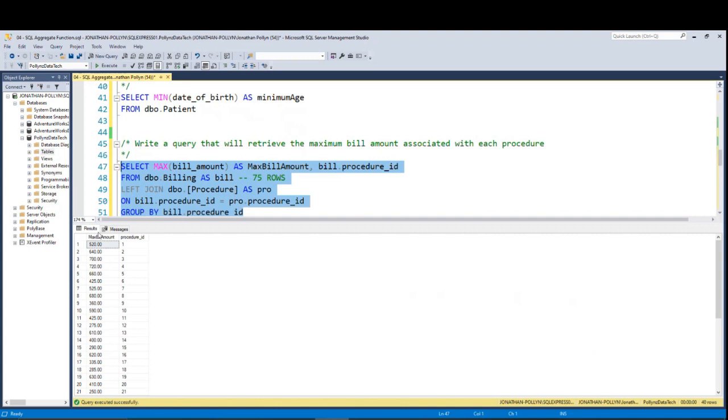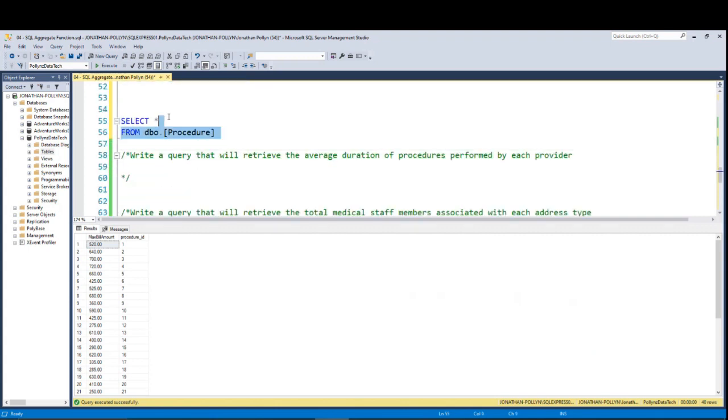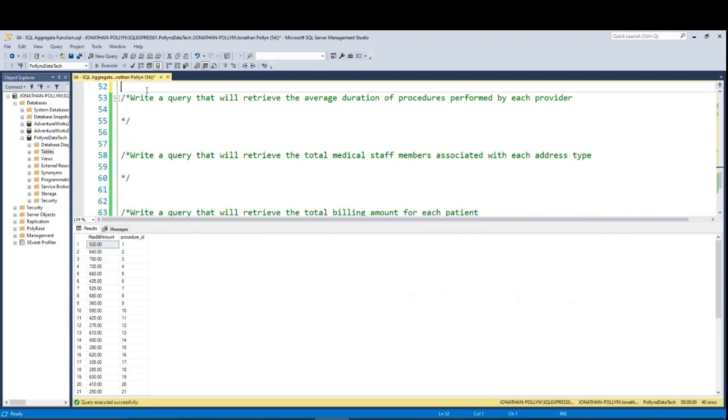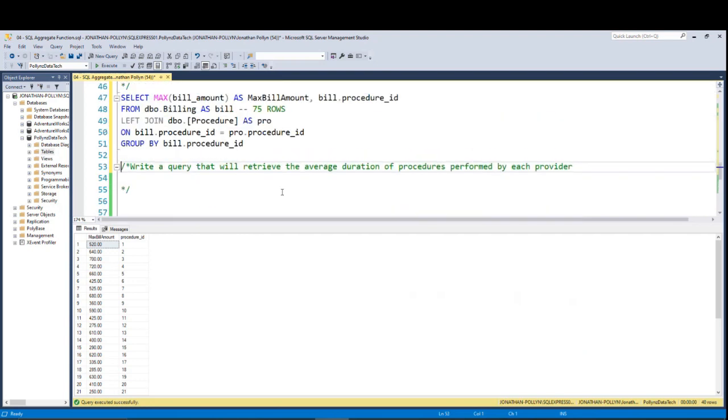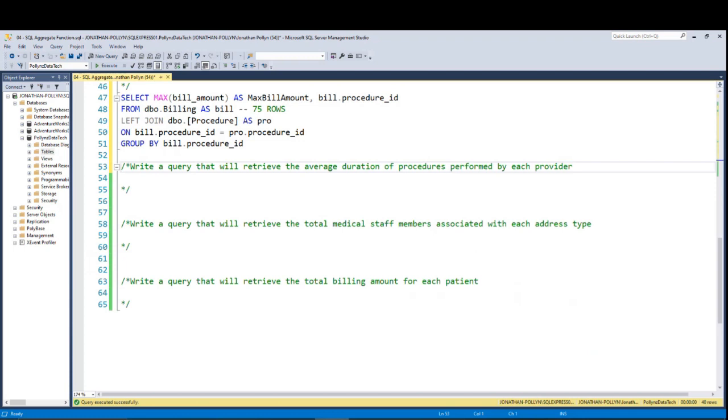And this is it. I now have a column name. I can take this off because we don't need it. So let's move on and answer the last of the 3 questions that we have. This question says we should retrieve the average duration of procedures performed by each provider. The average procedure, the average duration.